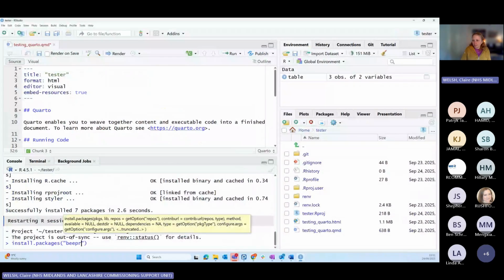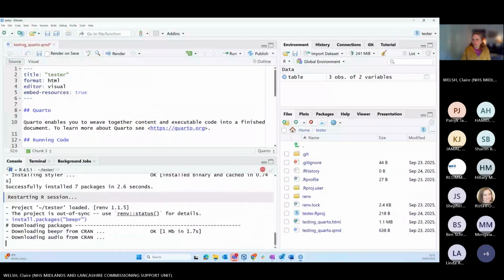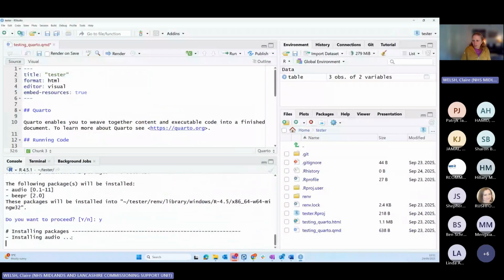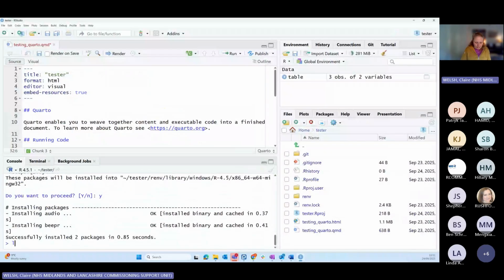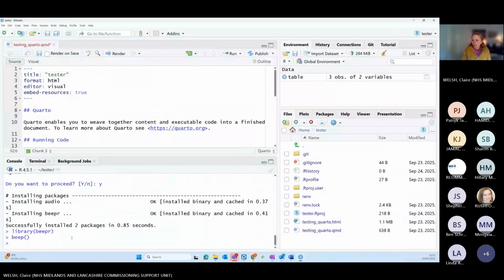Install.packages beeper. Go and get me beeper, please. Yes, I want to proceed. There, and then let's load it with library beeper. And we'll do beep. And it didn't make a sound because I'm sharing on Teams. The beeper package makes noises, okay? There's lots of different noises it can make.